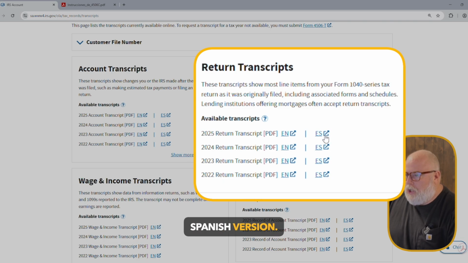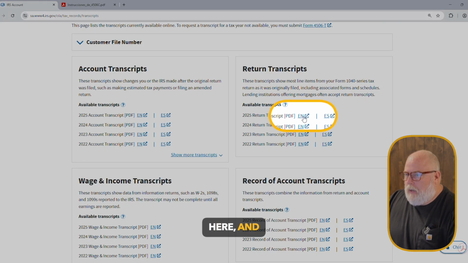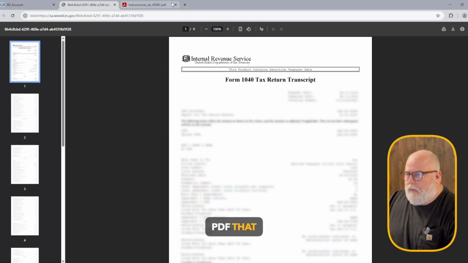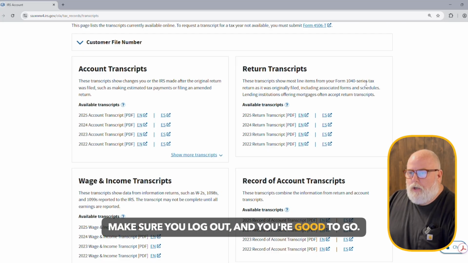English or Spanish version. So what we would need you to do is click right here, and that would open up the PDF that we need, and it says tax transcript. So you would provide that to us, and that's it. Make sure you log out, and you're good to go.